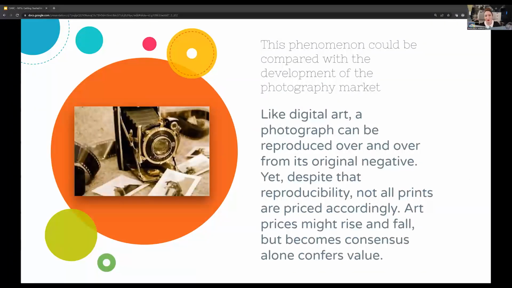So James Tarmy wrote about this phenomenon and how it could be compared to the development of the photography market, for example. Like digital art, a photograph can be reproduced over and over from an original negative. Yet despite this reproducibility, not all prints are priced accordingly. Art prices might rise or fall, but consensus alone confers value. That's how we end up sort of deciding how much these things cost.